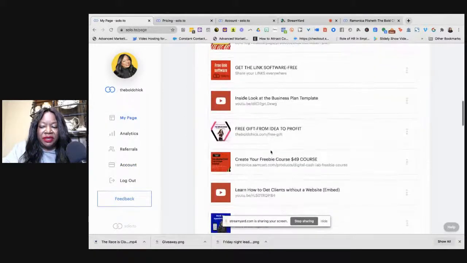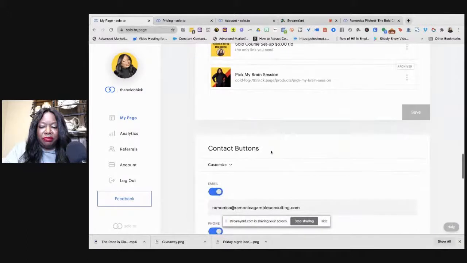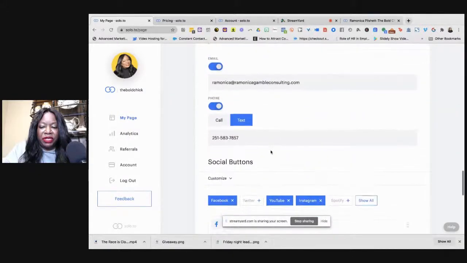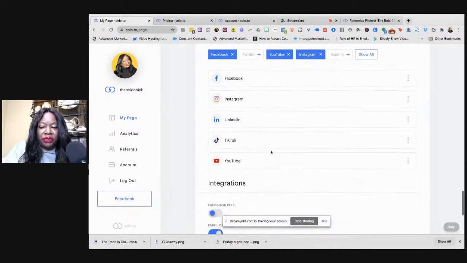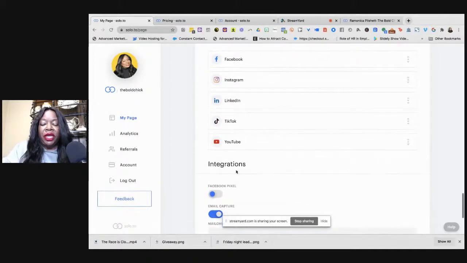Okay, yeah, it's definitely here. Down at the bottom. I want to make sure that I don't have the pixel on before I roll y'all up on it. Okay, yeah, I have it turned off. All right, so right here, you can turn this slider on and add your Facebook pixel.